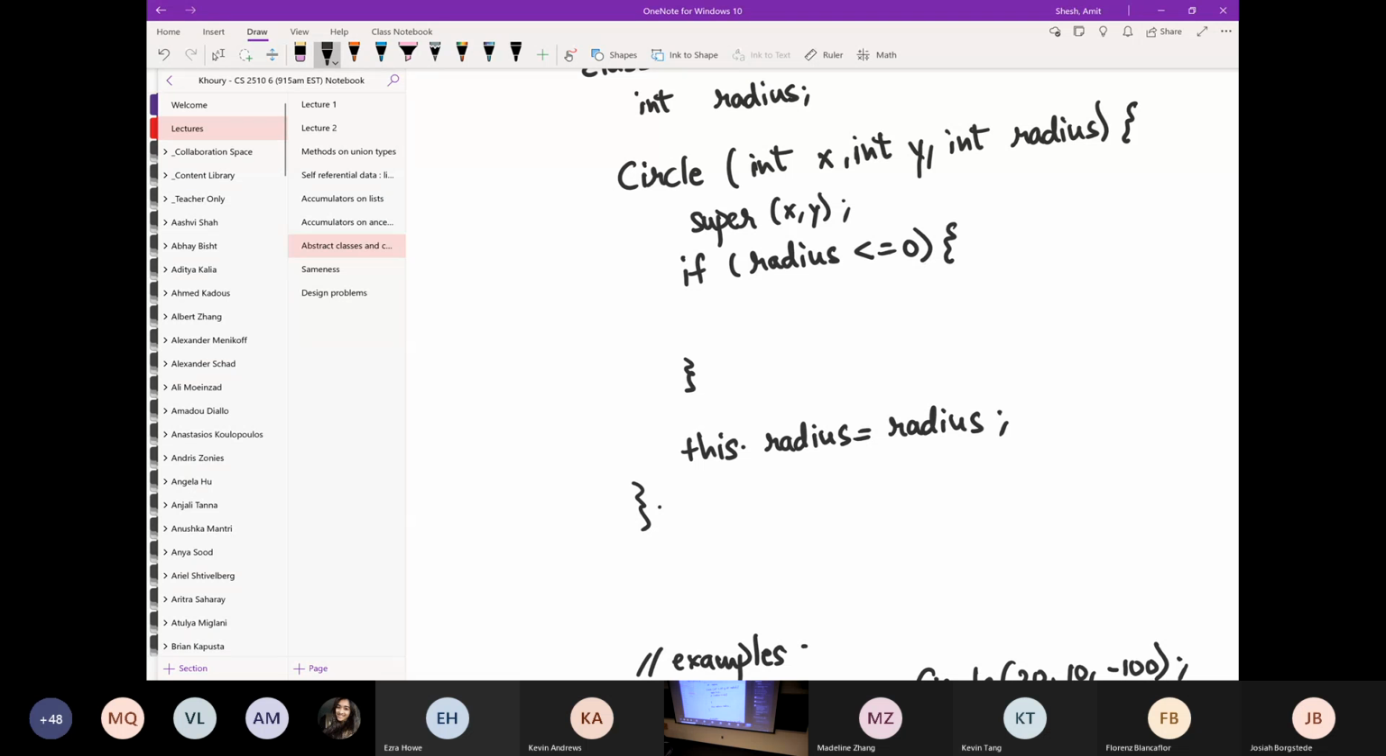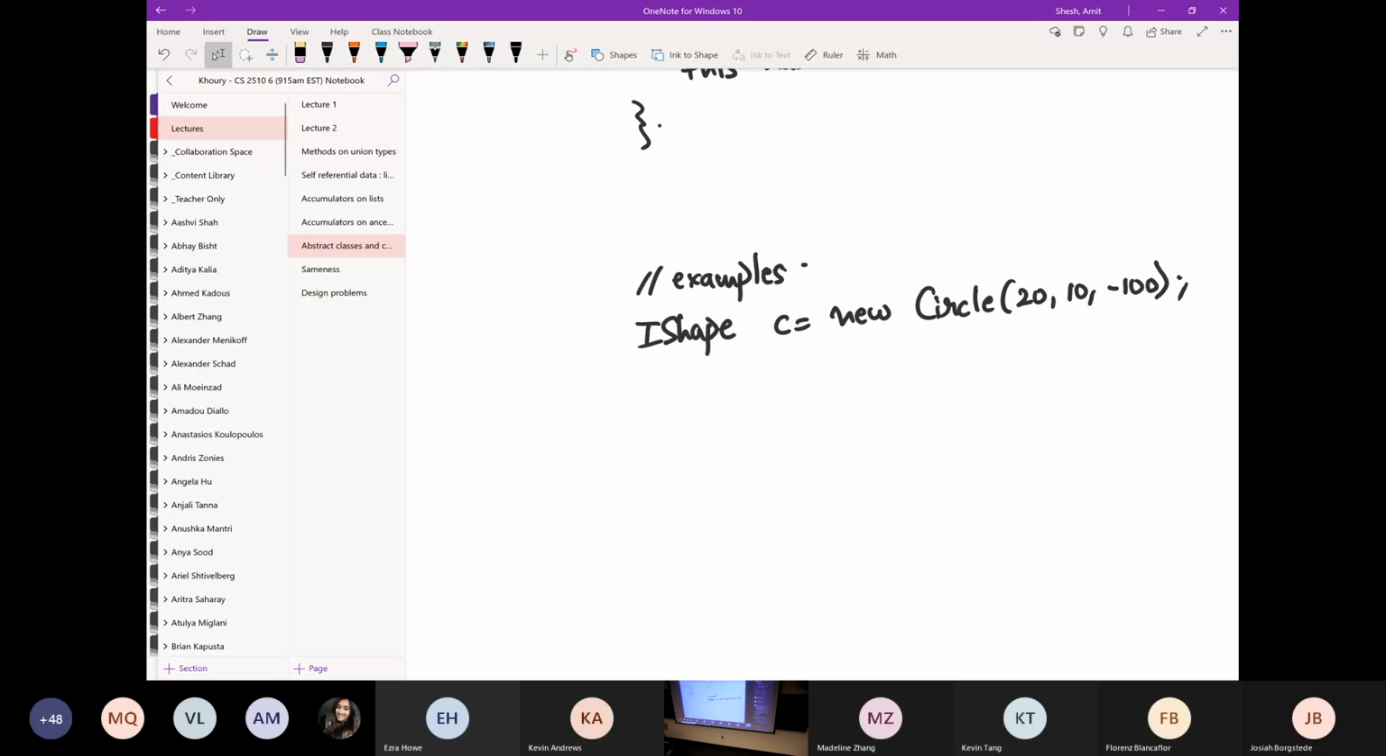Whenever you throw an exception, it causes that method, or in this case, the constructor, to end right there. It will never make it to the statement this.radius equals radius. And because it never made it to the end of the constructor, we say that the object was never successfully created. So down there in my examples, it will throw an exception. And on the very next line, if you were trying to do something with c, it will never get there because c could not be created successfully. Does that make sense?